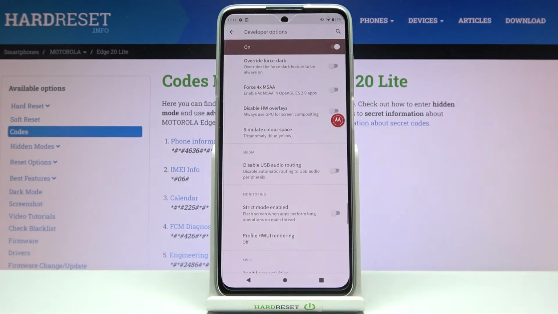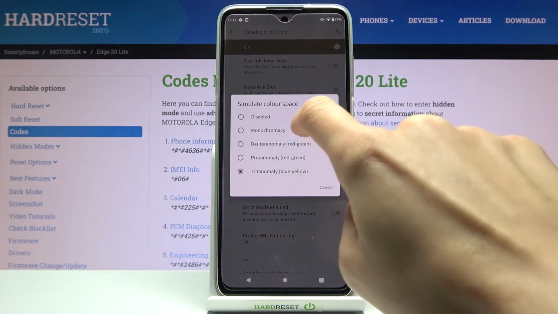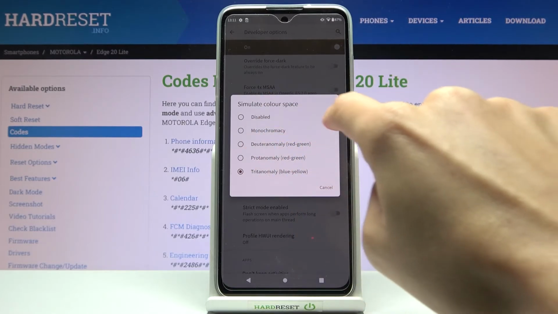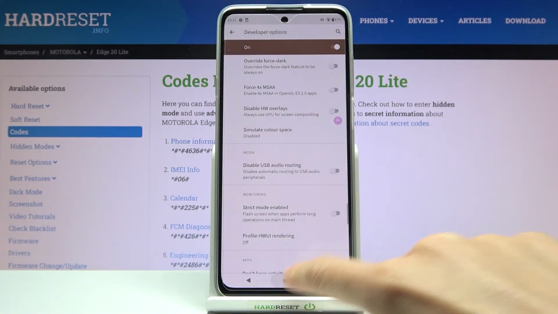And obviously you can leave it this way, but if you'd like to quit any of those color spaces, just tap on Disabled. And that would be all.